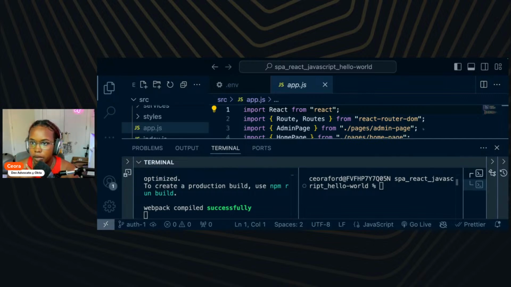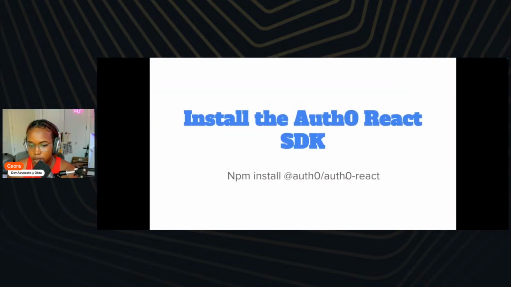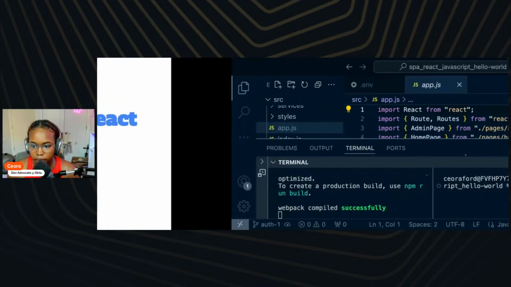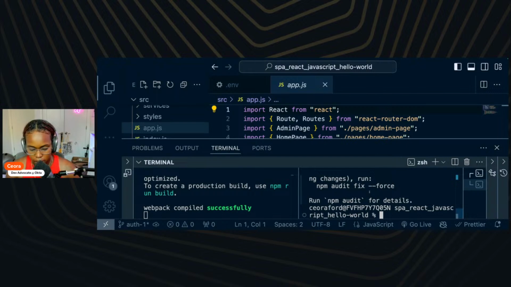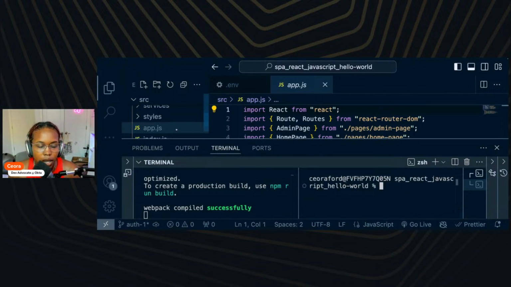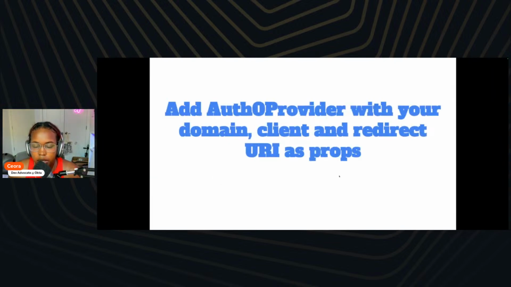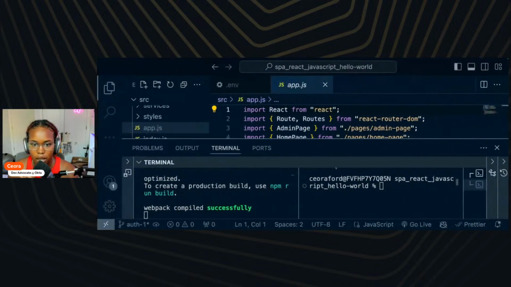Alrighty. So, like I said, you should have installed the Auth0 React SDK, and I will do that now. This should be quick and easy. This is just a simple installation, and if you don't have any errors, you should be good to go. Once we have that done, we can move on to the next step. We're going to add the Auth0 provider with our domain, client ID and redirect URI as props. That doesn't make any sense without actually seeing it in the code, so let me show you guys in the code.